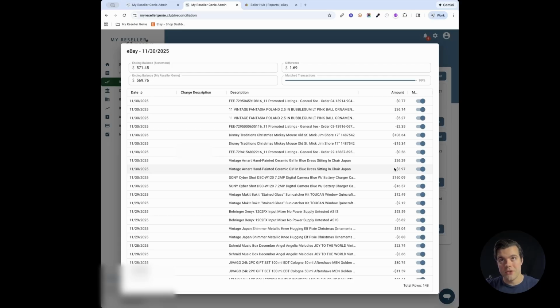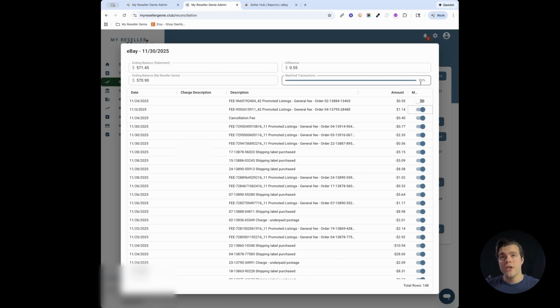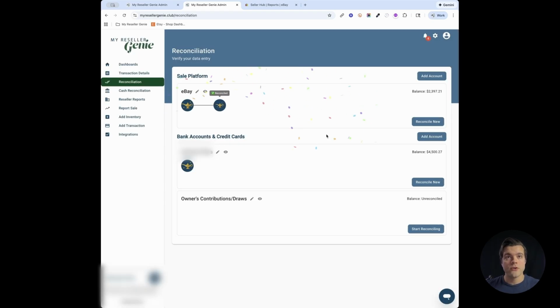So in this case, I don't have an example of a time zone error, but just know that is something you could run into. So the key there is you just want to look at the beginning and end of the month, look for any differences, and if there is a difference, check and see, like maybe you just need to edit the date in my reseller Genie to line up with your eBay statement. But we didn't have any of those time zone differences, and we already figured out that we had a couple of these fees that were deleted, so we're adding both of those back to our reconciliation, and it reconciles.